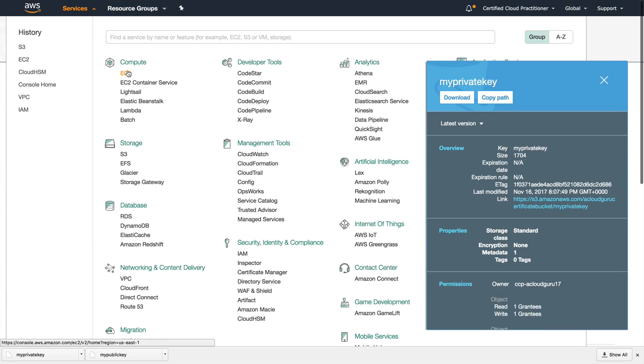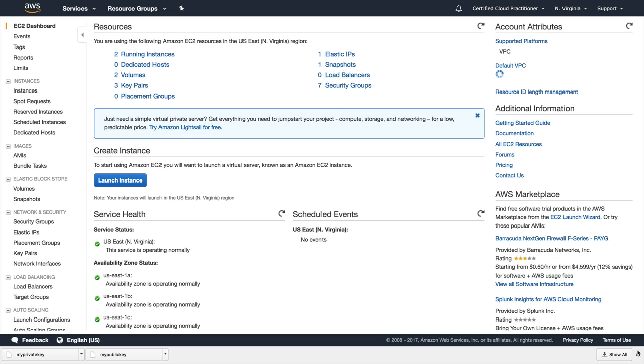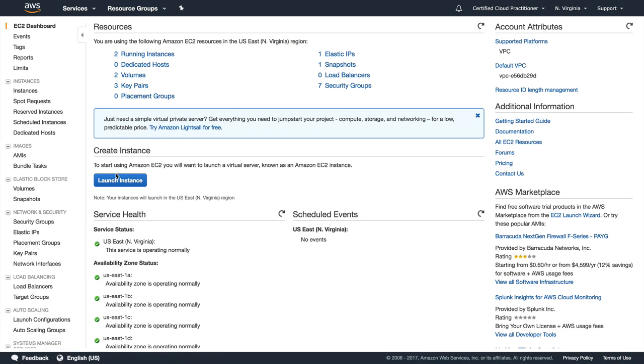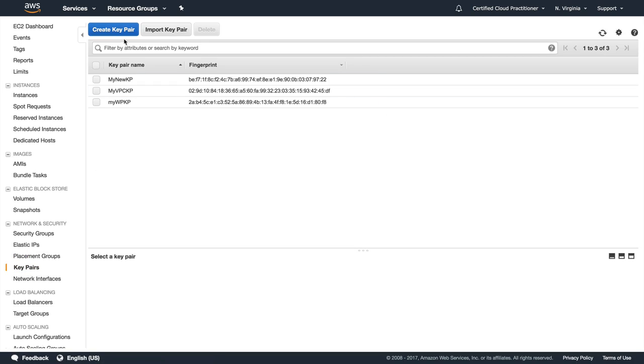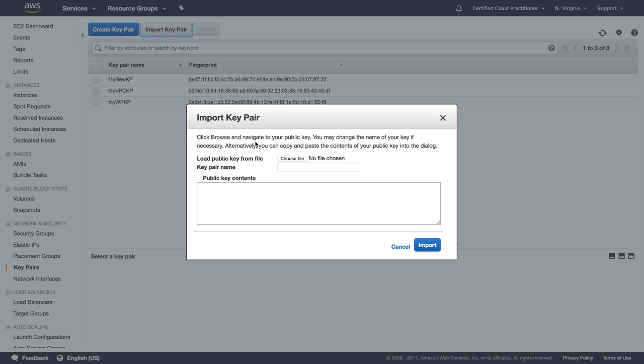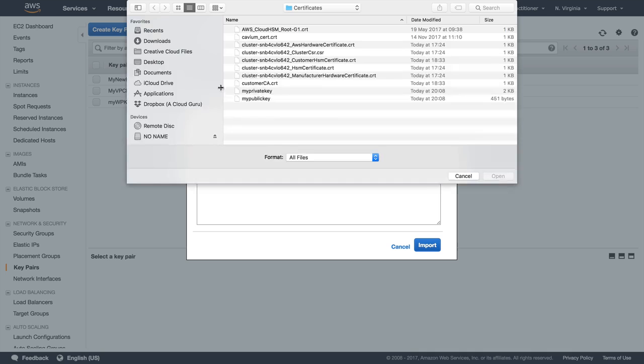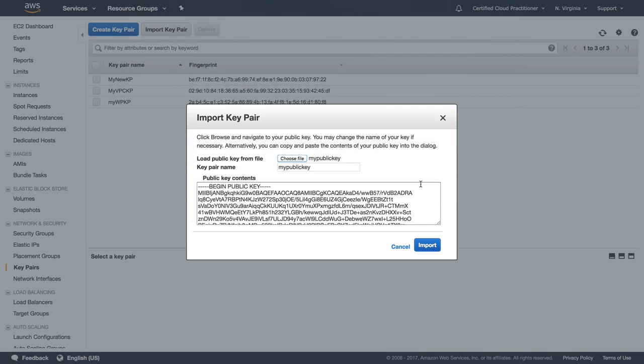So if we go up over here, and I'm just going to close this. I'm going to go ahead and go to my key pairs. So in here, I'm going to go and import a key pair. And basically I'm going to load in my public key in here. So here it is, my public key. I'm going to go ahead and hit open.